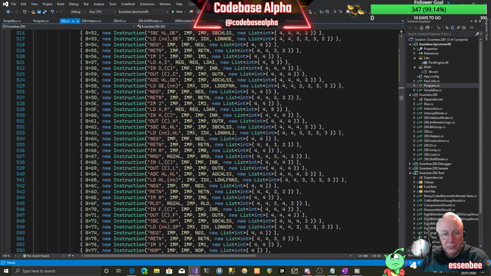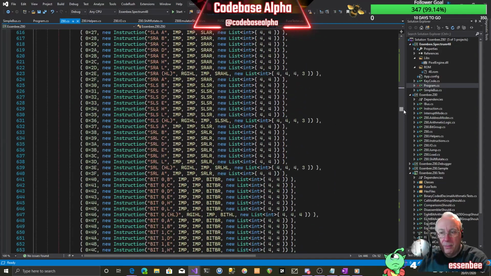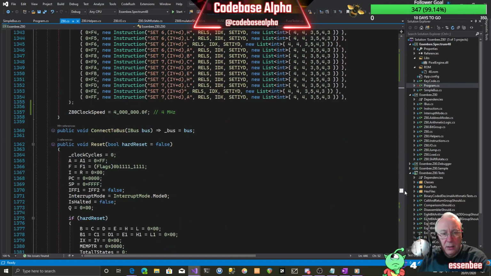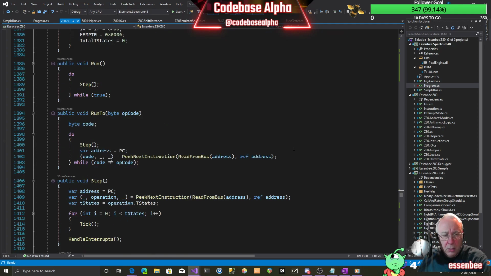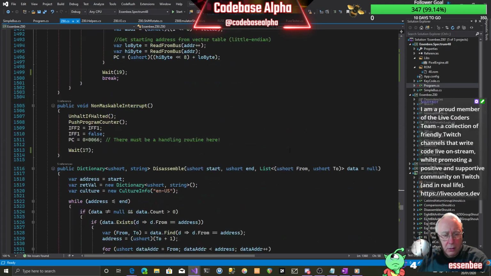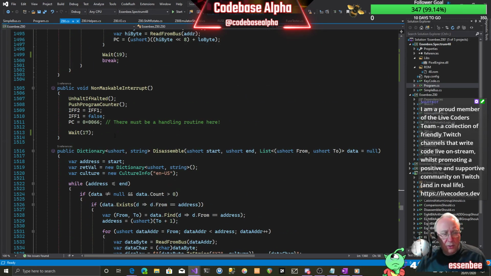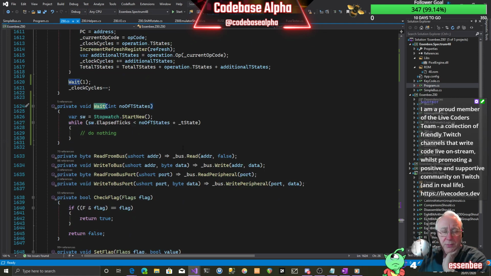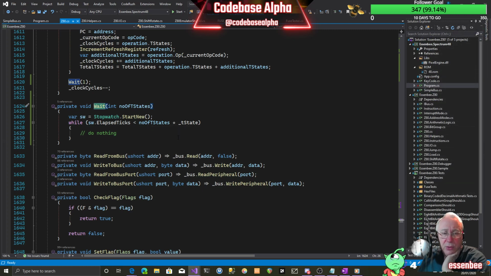Okay, so that's how we work out how long a T-state should be in our emulation, depending on what speed our processor will be running at. We default our processor speed to 4 meg. I've overridden it in the Spectrum 48 program. And then down here we have a wait function. Here we're waiting 17 T-states, and wait simply uses a stopwatch and works out how many ticks it's got to wait in order to be asleep or spinning for that length of time.